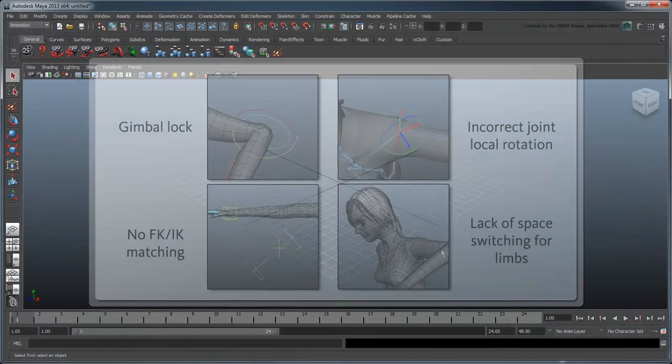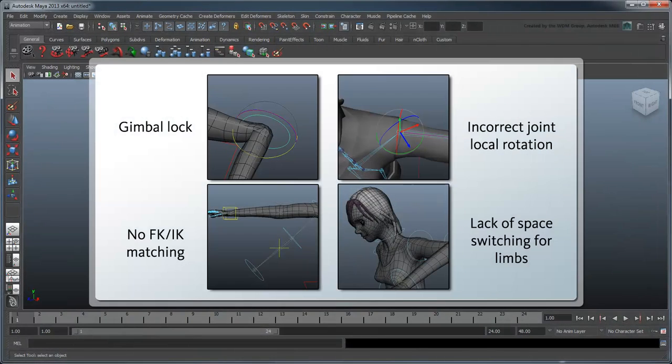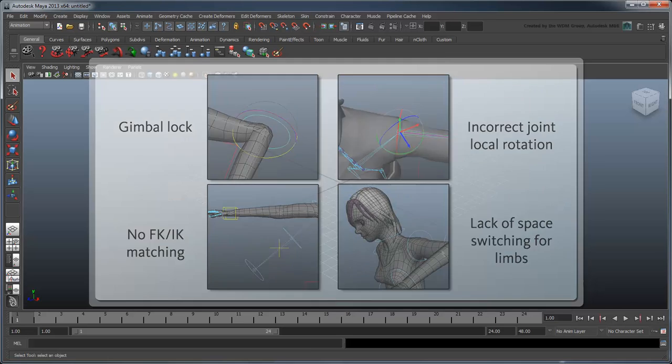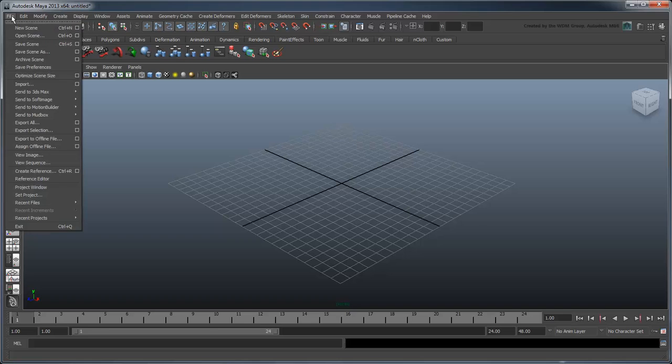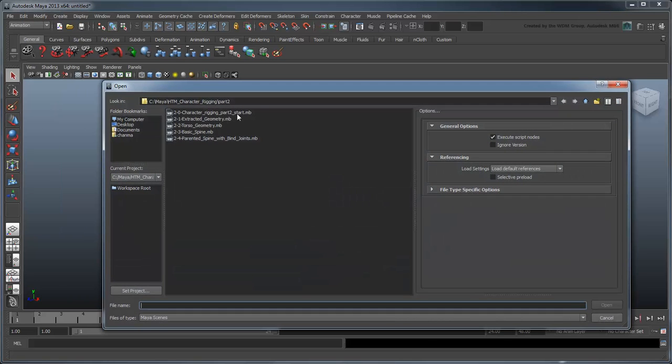In the previous movie, we showed you some common problems that can befall inexperienced riggers. In this movie, we'll start building a more robust rig for this character, starting with the torso. Open the file, Character Rigging, Part 2 Start.